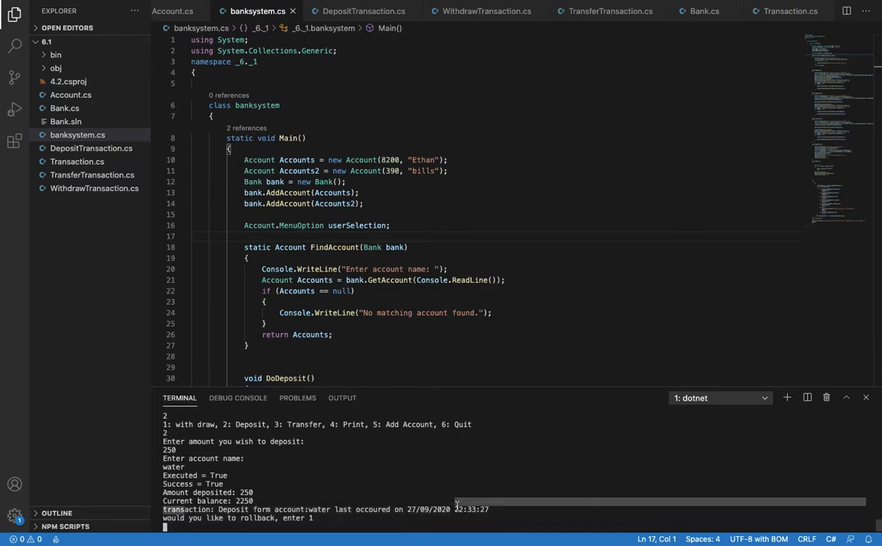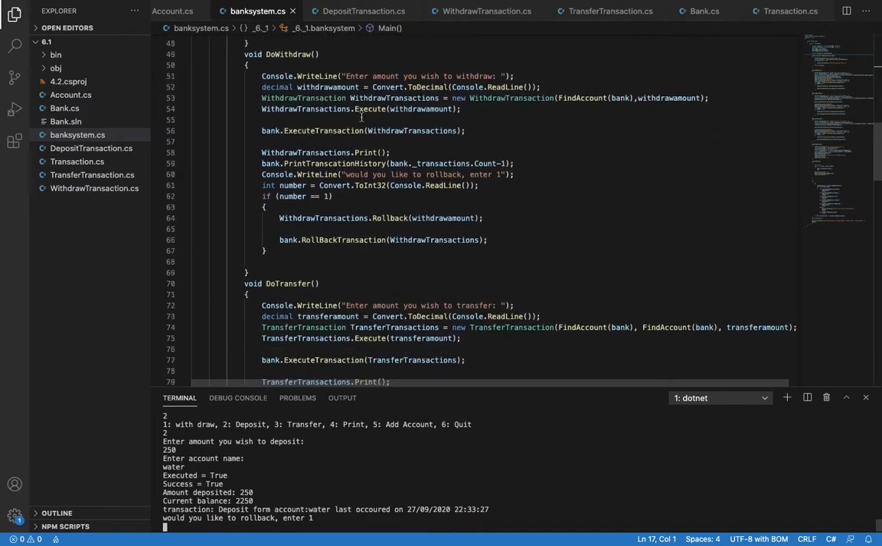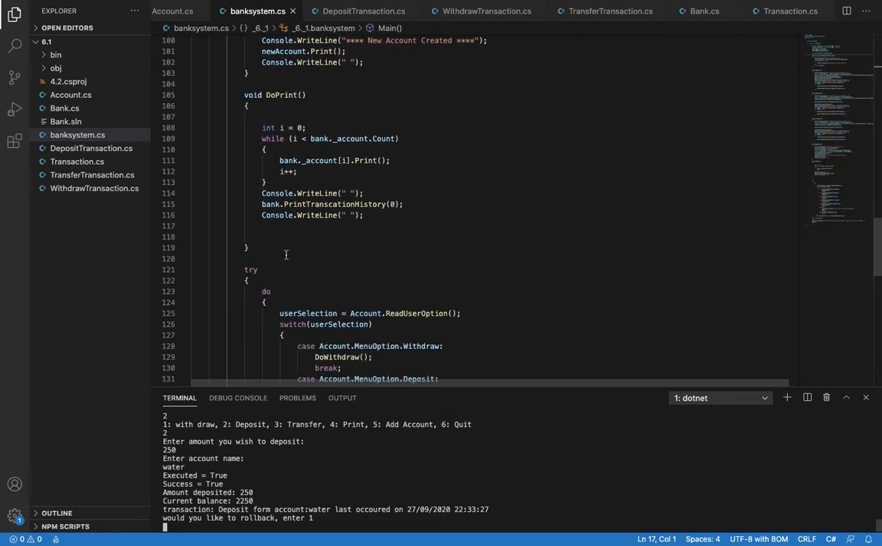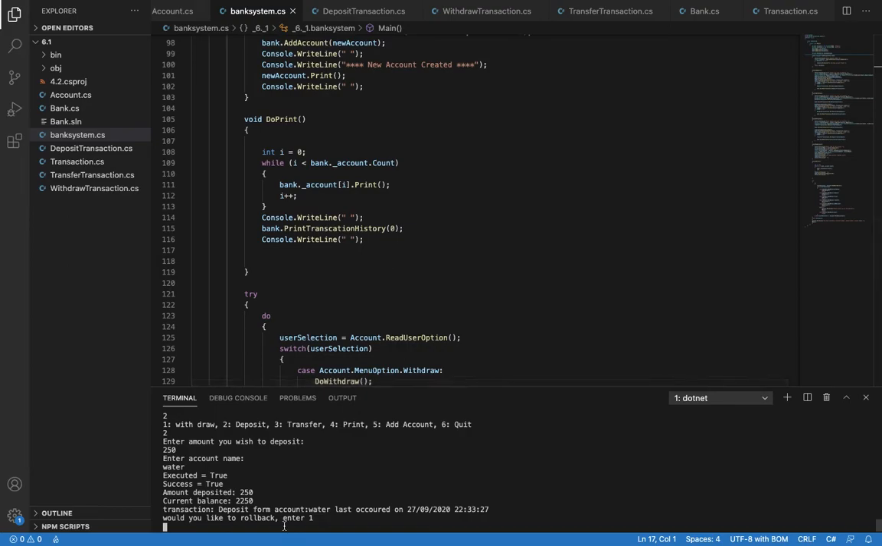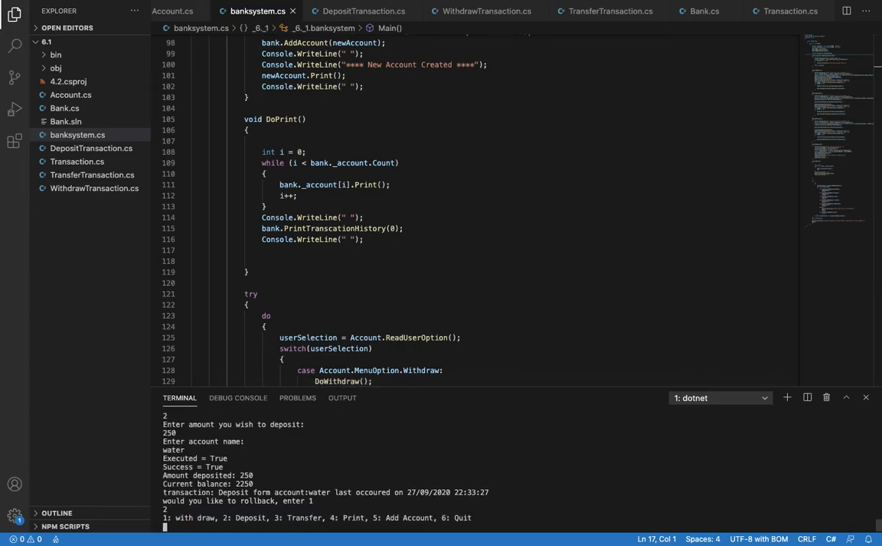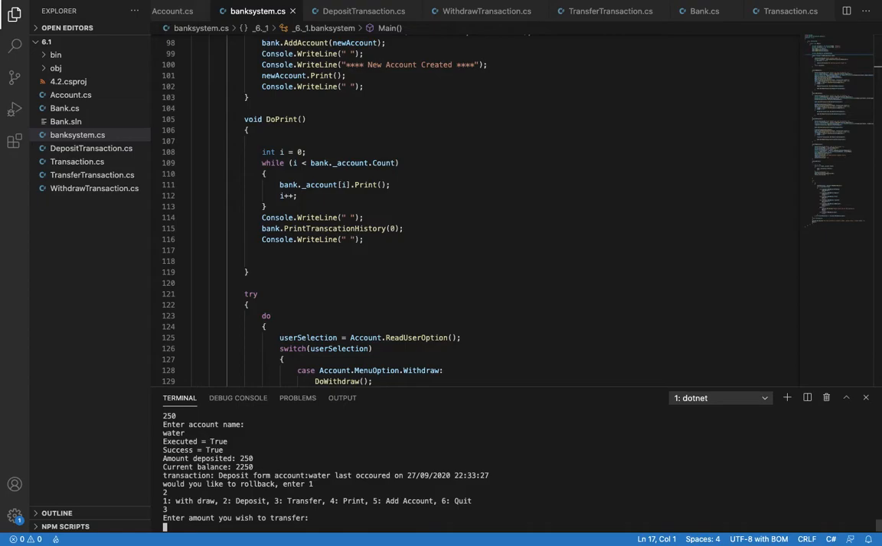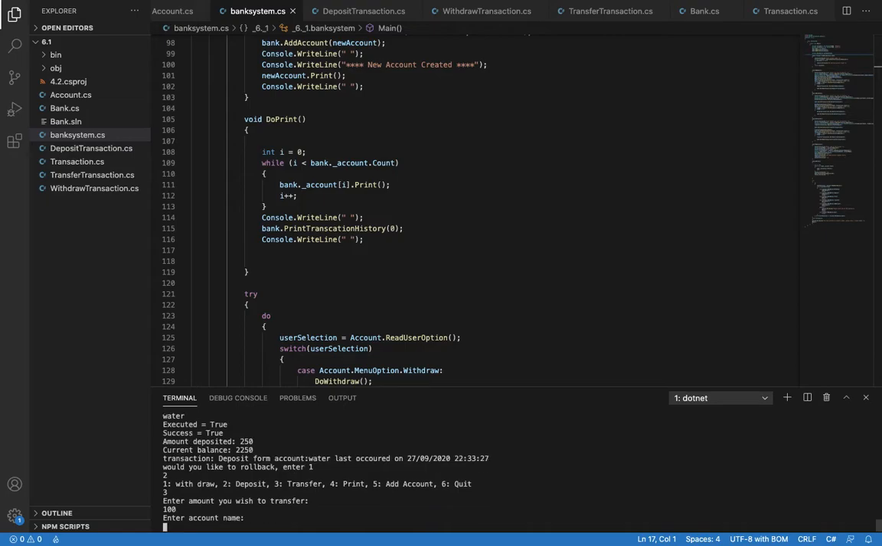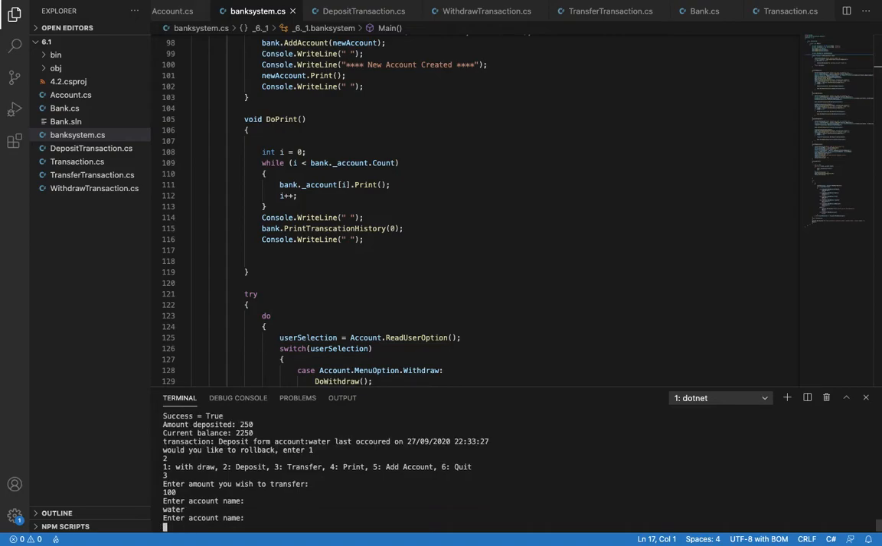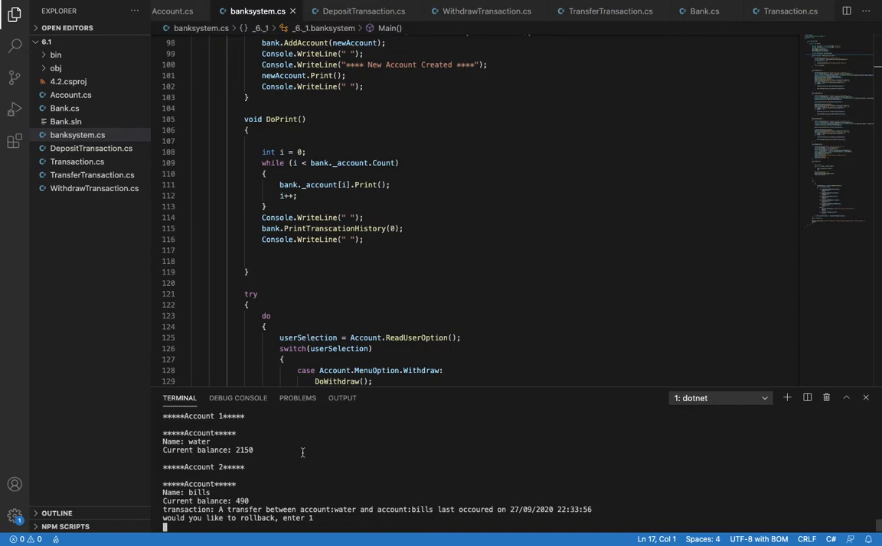And again with the transaction history bit there. Now I do also have all the transaction history display when you do the print function as well. So we'll do that just after we try the transfer. So let's transfer 100 from Water to Bills. There we go. Again with transaction history there.